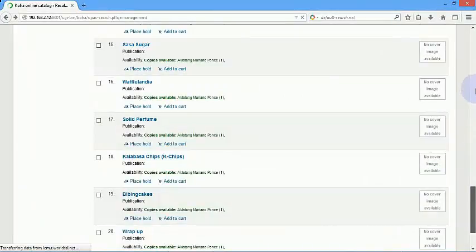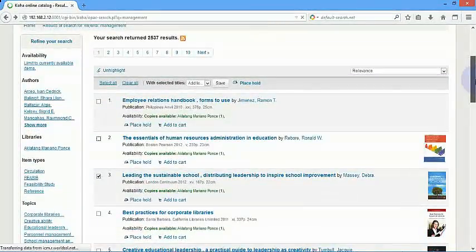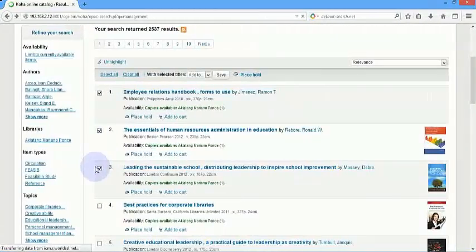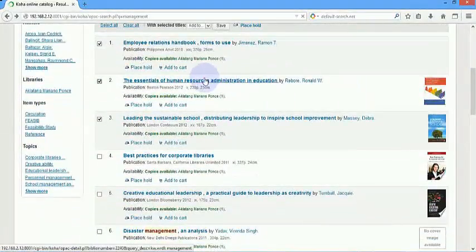The results table shows a checkbox before each record in a row, which can be used to bookmark records for processing at a later time. It also shows the brief bibliographic information for each record and usually contains the following fields: title proper and subtitle if available, personal author or corporate name, publisher, date of publication, illustration, and availability.